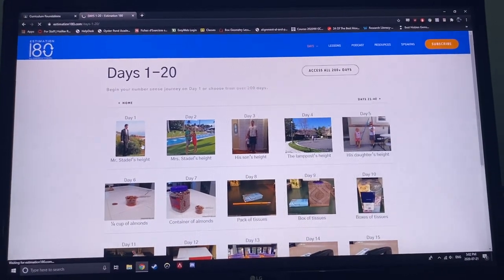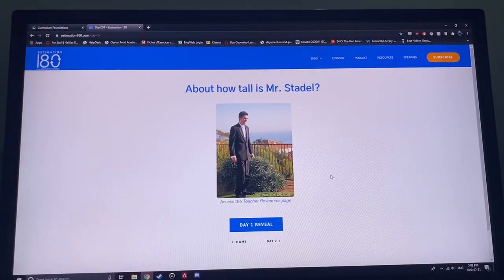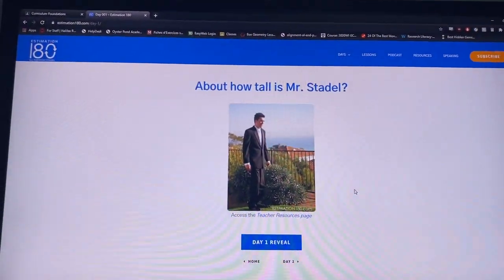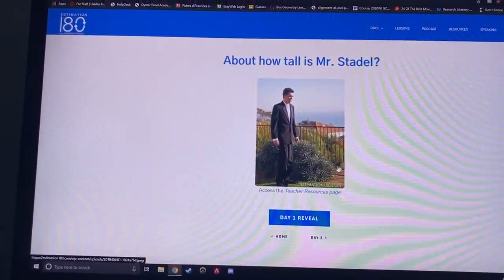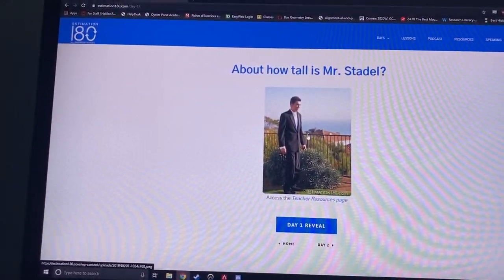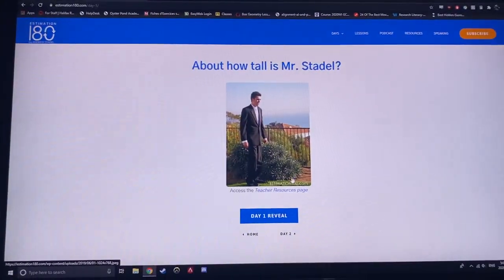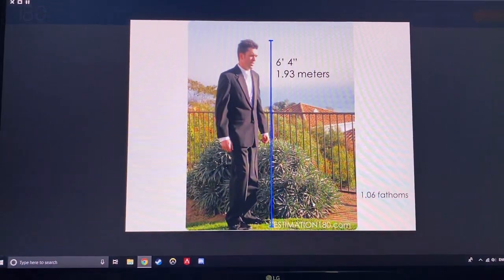So if you click on day 1, you'll see the whole point is just estimation, and the question is just how tall is Mr. Stadel? And the point is that the students are expected to look at other points of reference. So how tall is a bush typically? How tall do you think this fence would be? How tall is he compared to the fence and the bush? So you have to estimate how tall he would be. And then you click the button, it will tell you what the actual answer is, how tall he is.